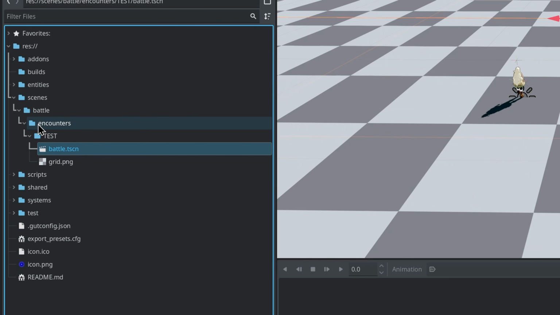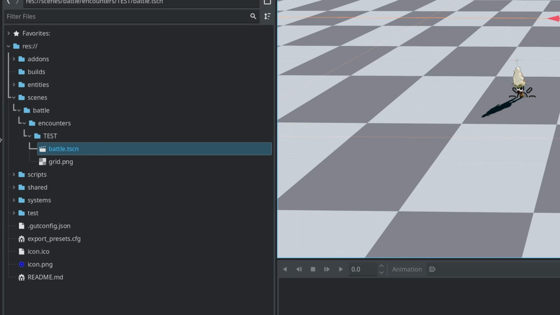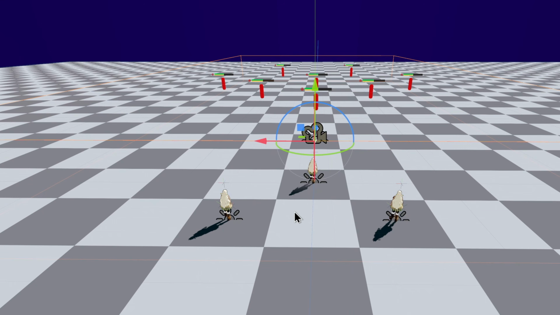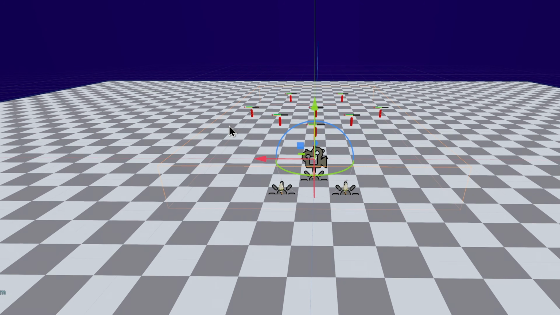I'm going to make probably about 100 different encounters in my game, so I would make 100 different scenes. This is where level designers would go. They would create new levels here, and then they would take the building blocks from the entities and the systems, and put them together in a scene like this. Where I have the battle entities, the enemies here, the battle camera, and so on and so forth.